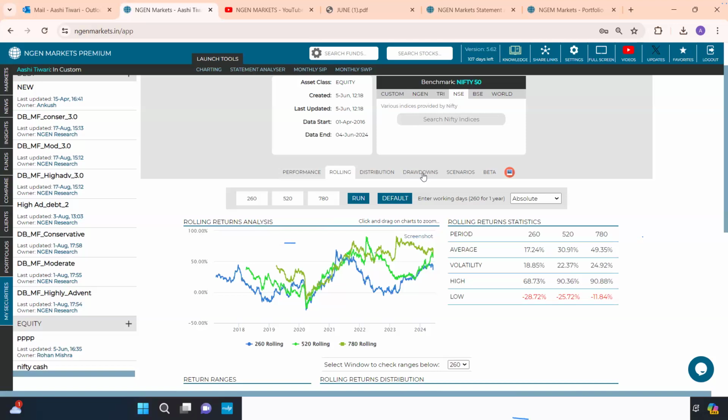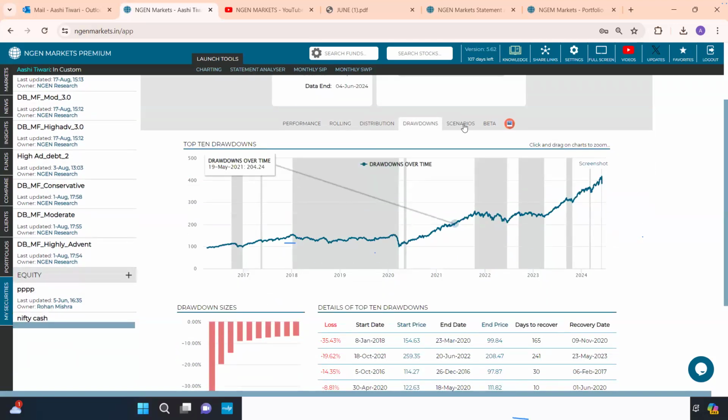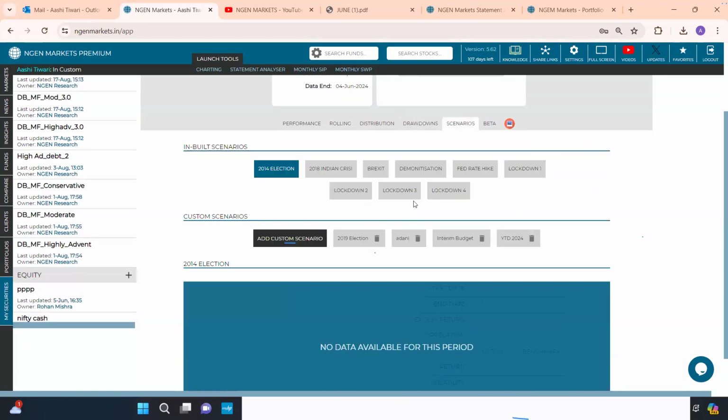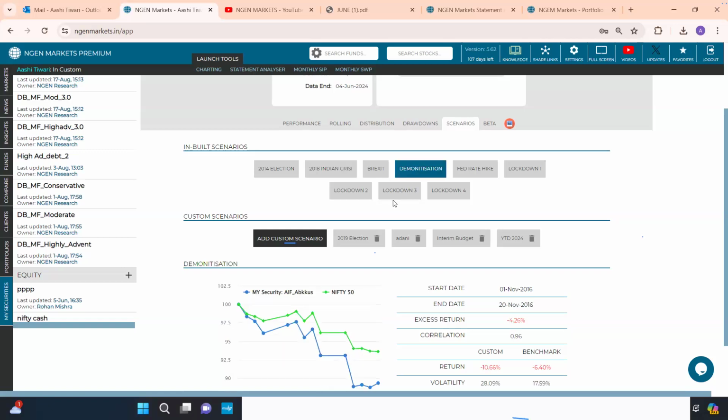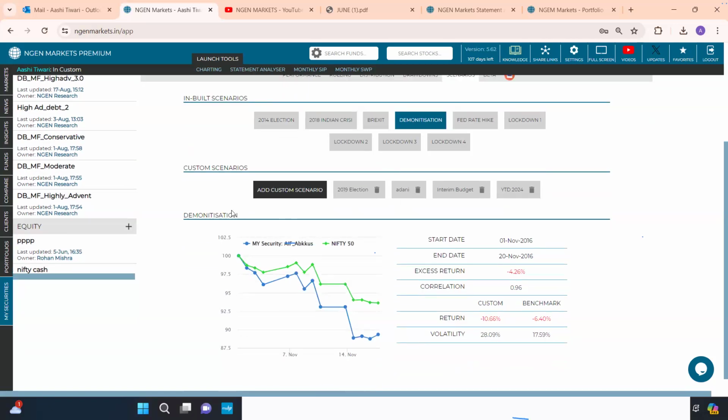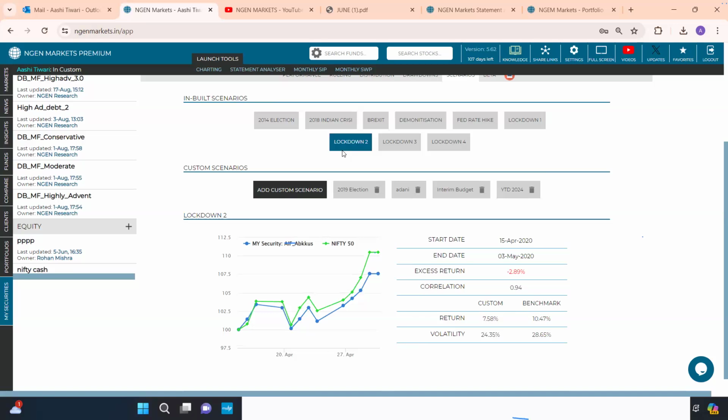Drawdowns, scenario analysis, which is typically important, right? So when you click on scenario analysis, you can check, okay, during COVID times, or for that matter, demonetization times, what happened in this particular security when you compare that with the benchmark? So that could be checked. So anything and everything that can be done with a time series and a price series, those analyses could be replicated using this My Securities tab.